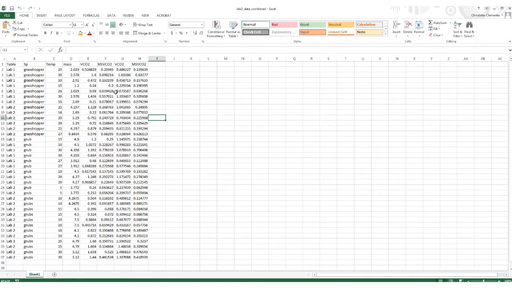So the lab data looks like this. There's a temperature column, a mass column. And here we have the mils of CO2 and the mass specific mils of CO2 before STP correction, and these two columns are after STP correction. So the column we're actually interested in is column H here. And what we want to plot is temperature against mass specific volume of CO2 at STP.